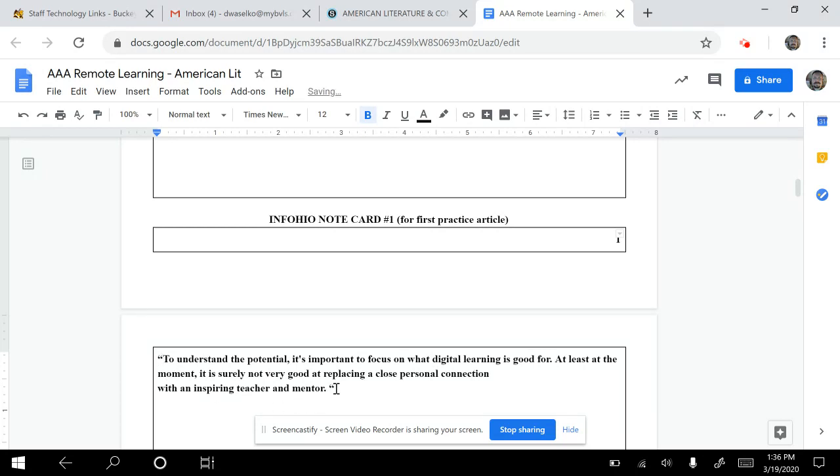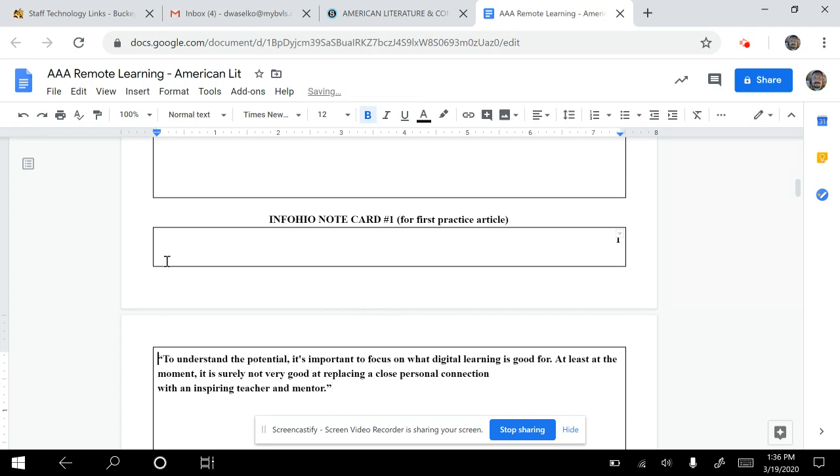And when you look at your notes, the printout that I gave you, what all do you need to put on here? Okay. First thing you have is the number. Then you have the note in the middle. The next thing you put would be the main idea, and you underline that. And let me read the card. To understand the potential, it's important to focus on what digital learning is good for. At least at the moment, it is surely not very good at replacing a close personal connection with an inspiring teacher and mentor. Okay, fair enough.